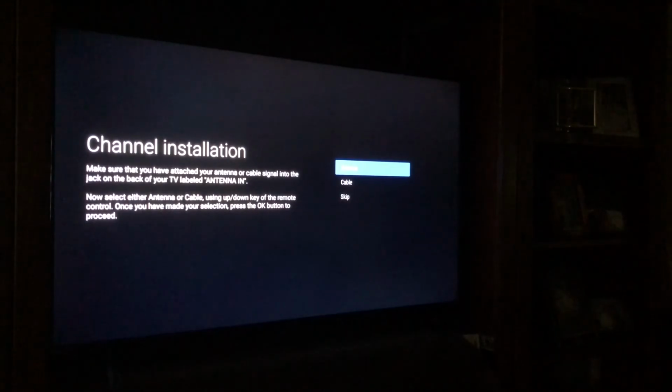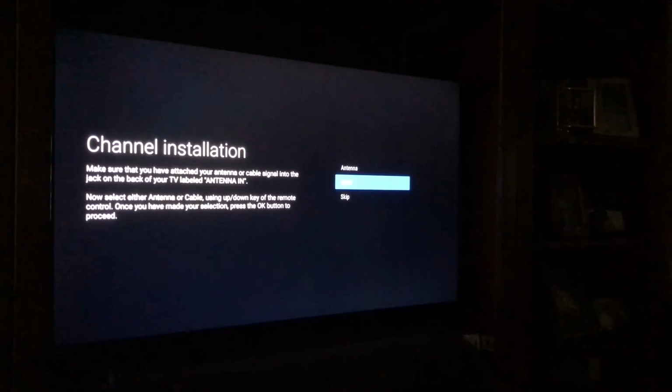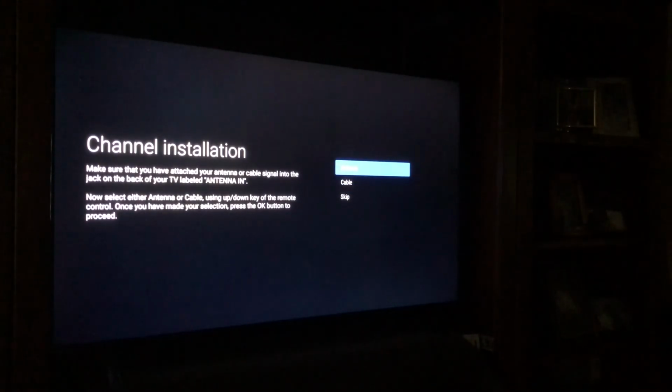Now, many of you may still have antennas or cable connections. If you do, pick the appropriate option for you. And at this stage, it'll go ahead and auto program in the channels for you.